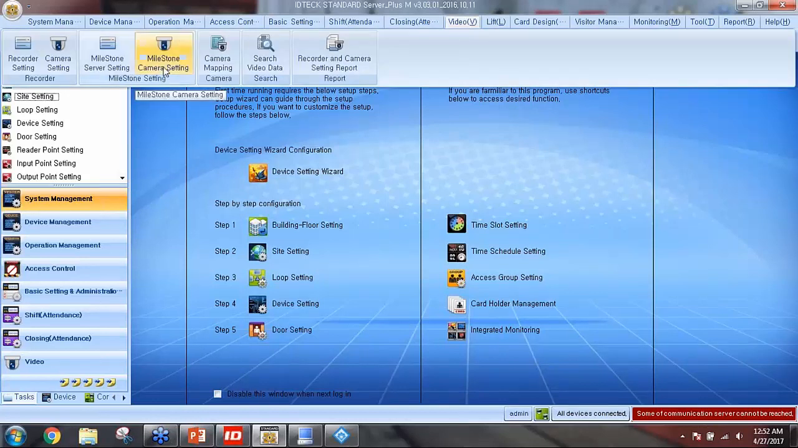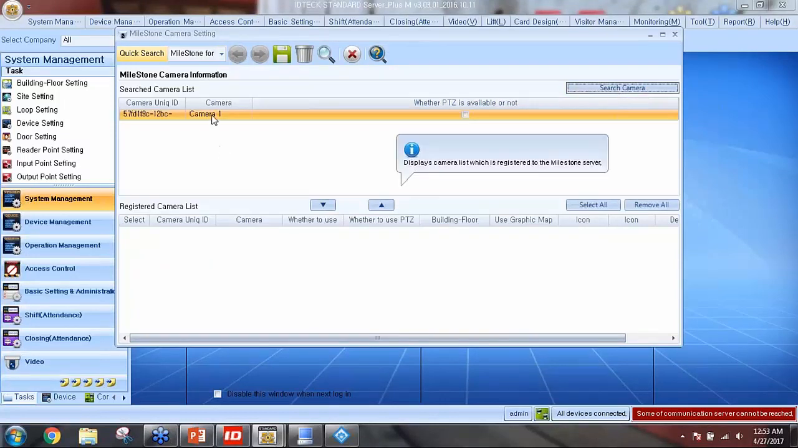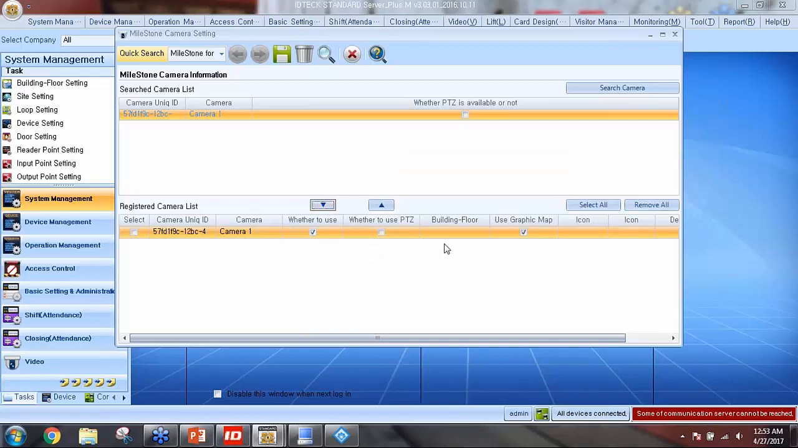This time, Milestone camera setting. Click the little arrow button to open up the server name that you have just set up. Click Search Camera. We only have connected one camera here, so only one camera is shown. Click it. Click the downward arrow button to register it.